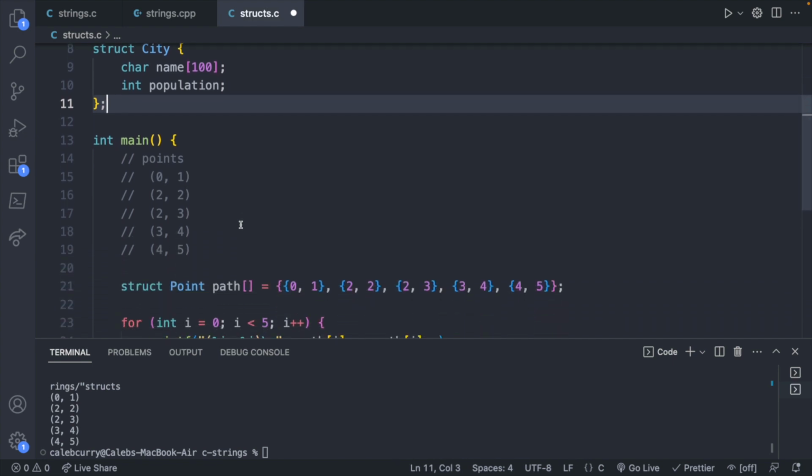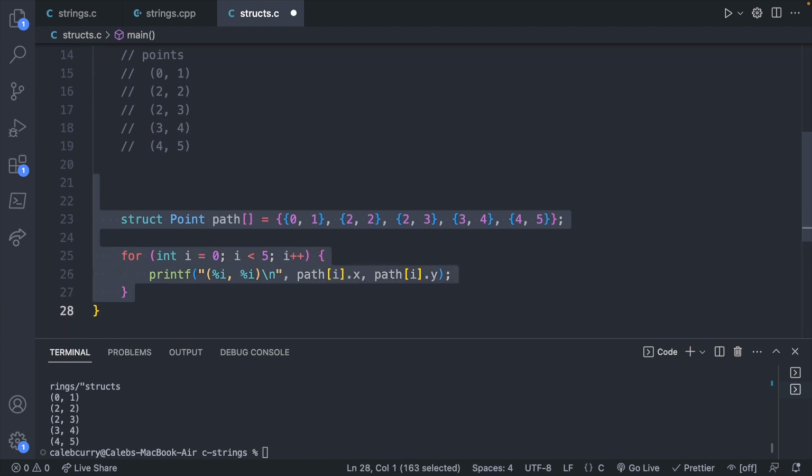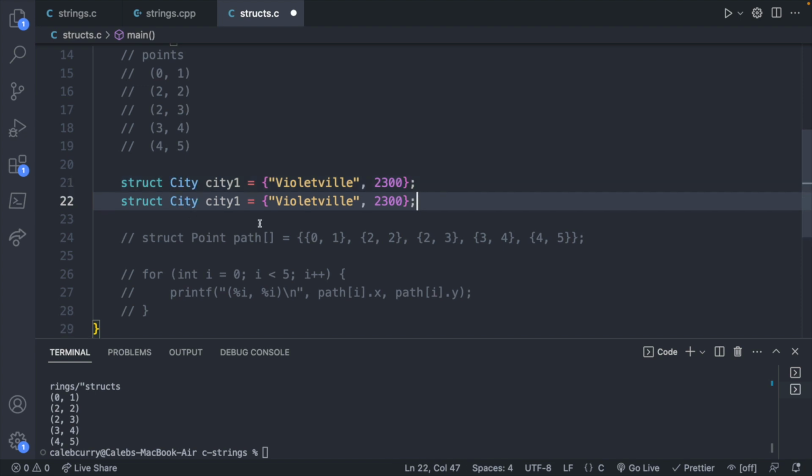So here's an example of what a city struct might look like, and don't forget that semicolon. So if we wanted to create a city, we can come down here in our code, and I'm going to comment out this section for a minute by holding command and hitting the / key. We're going to say struct city, city1, and we're just going to initialize it with some data. I generated some cool names online, so let's go with Violetville. This has a population of 2,300 people, and you could do a similar thing for more cities, or of course you could make an array if you wanted.